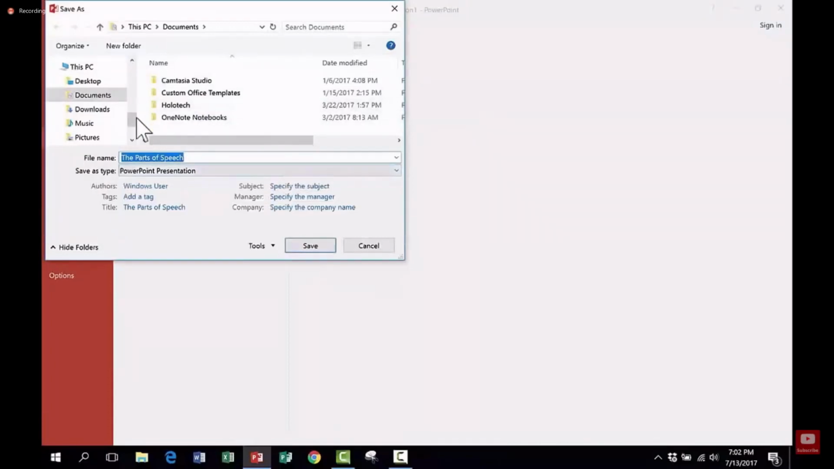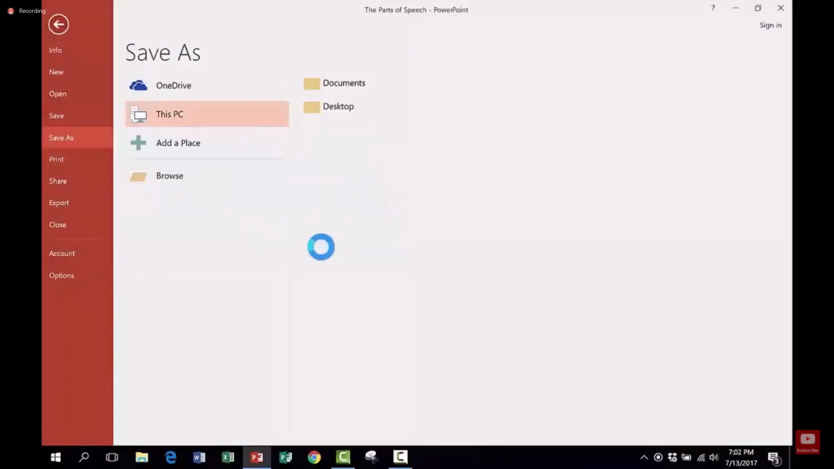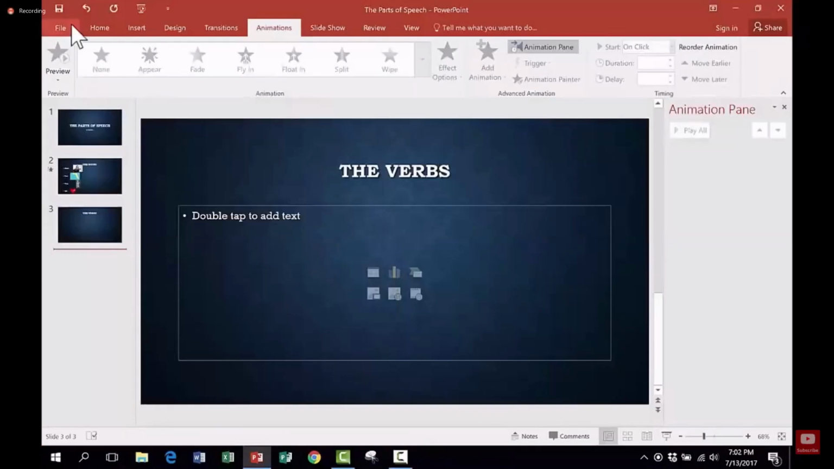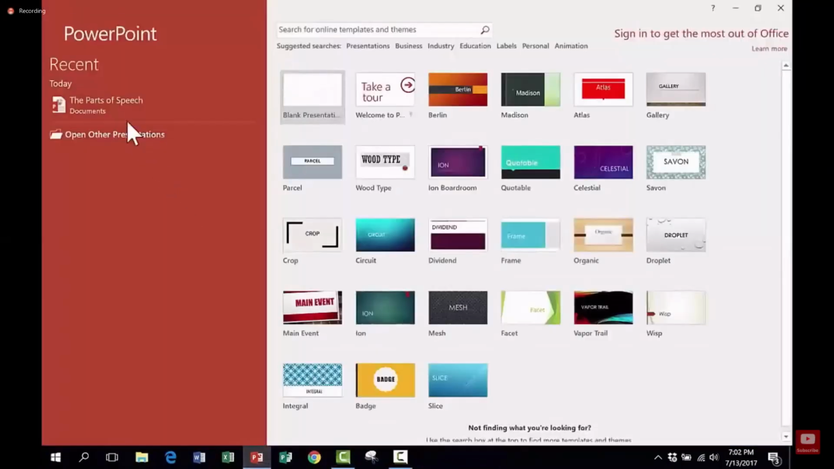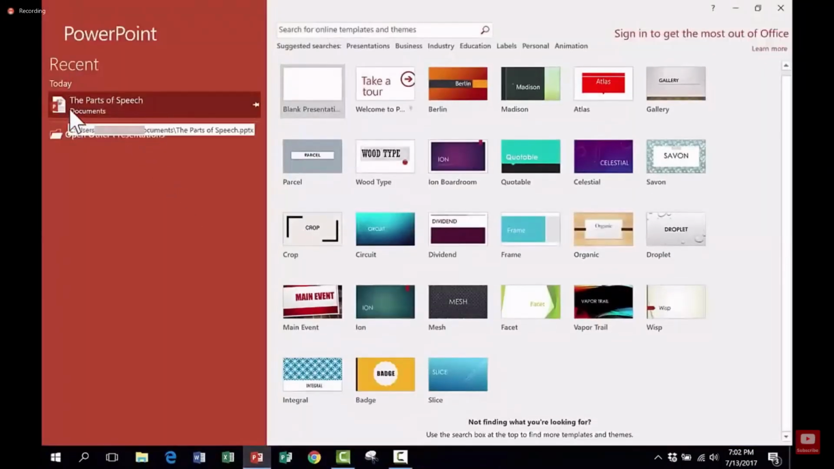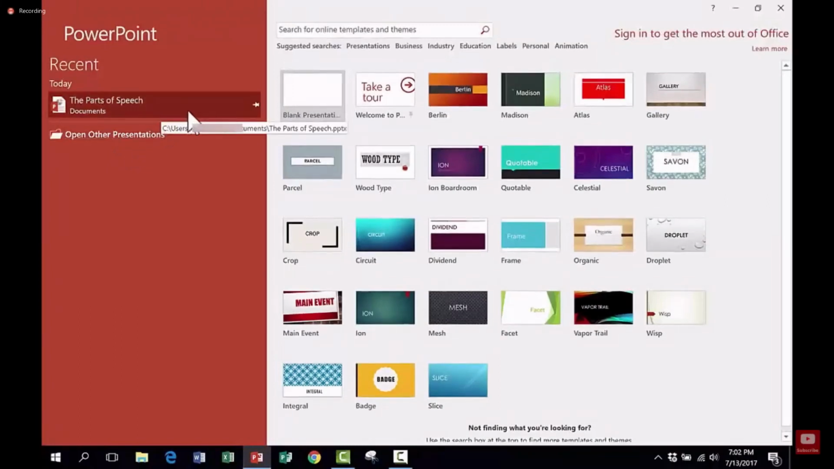So I double clicked on that and it opened up with some options. I can save it here in Documents and I'll call it the parts of speech. PowerPoint automatically put that title in for me and I'll click Save, and that's now saved to my documents on my computer. So now when I close PowerPoint, that presentation is already saved. In the future, I can just click PowerPoint to open it up and look, there's a list of recent documents that I have made or opened on my computer.